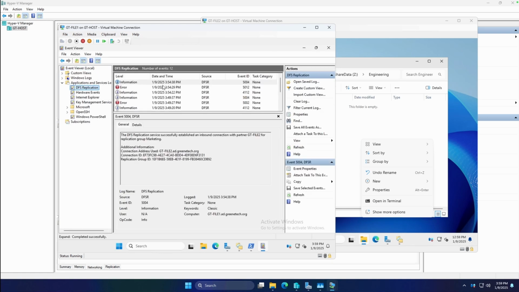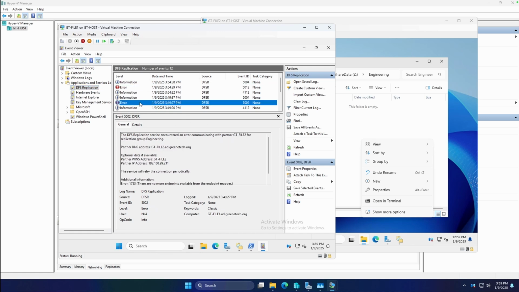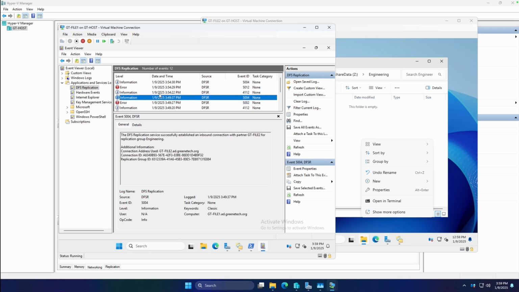Cool, so we got DFS replication, that looks good. It successfully established an inbound connection. You're going to see these errors. Usually these pop up and they immediately clear themselves. It looks like we established an inbound connection with engineering. And we also established an inbound connection for our marketing replication group. So if you ever have issues with DFSR, definitely look here first. It's going to tell you pretty much everything that you need to know if you want to troubleshoot anything.